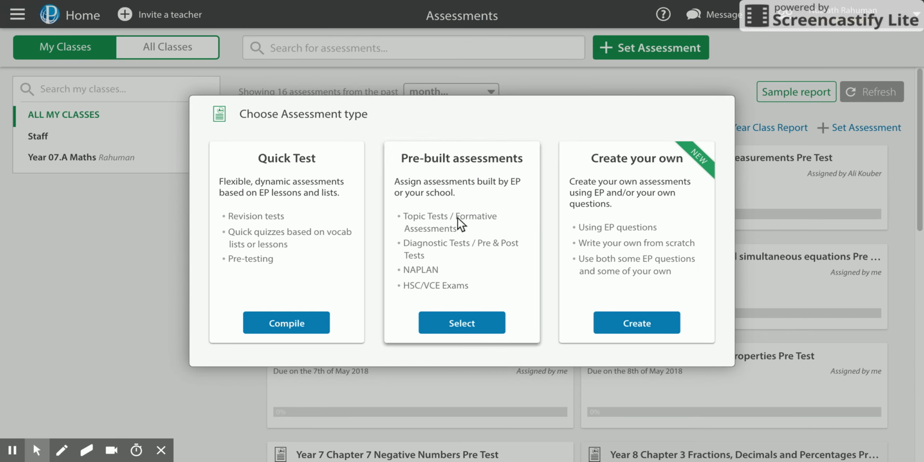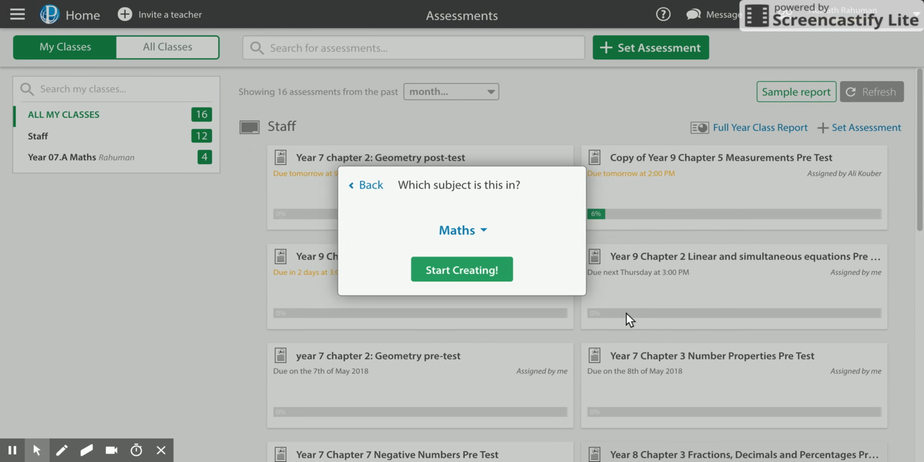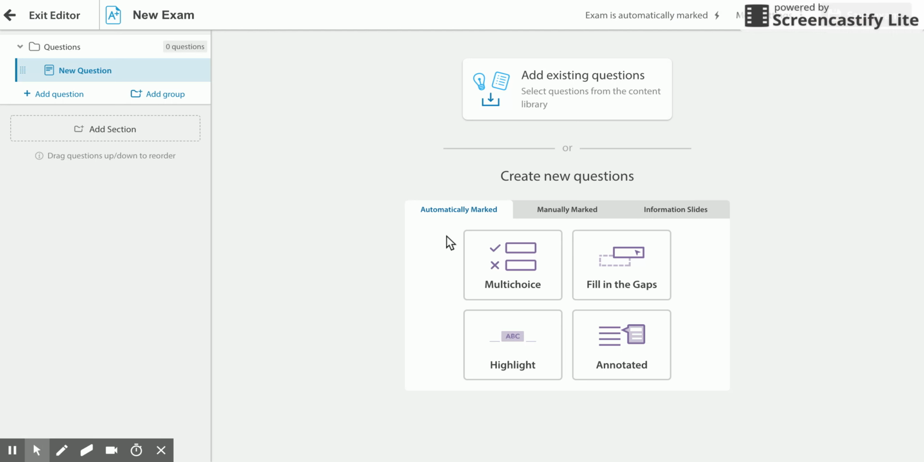Now, out of the three options, what we need to do is choose to create our own assessment. If we just choose a quick test, it will not allow us to pick lessons from different year levels, so we're going to create our own. The subject we wish to create in is maths, so I'm going to start creating.